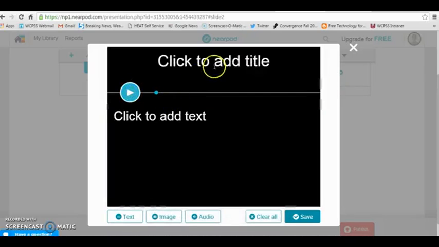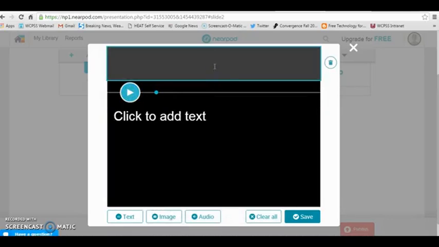And I can also choose to add text to the slide as well. And save.